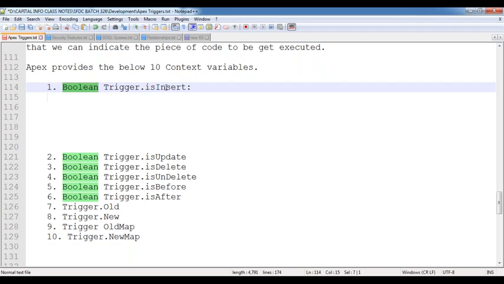By using the trigger context variable, we can identify the current status of the trigger. Based on the current status, we can inform the trigger, this is the piece of code, please execute this in this current context. To indicate that, we are using the trigger context variable. Context is used to get the current status of the trigger, what the trigger is doing right now. Has the trigger been fired or not? If yes, why, because of what event, because of an insert operation? If yes, then what is the trigger doing right now? Is it about to insert the record, or is it already inserted?